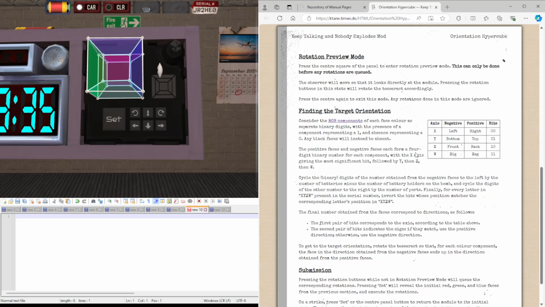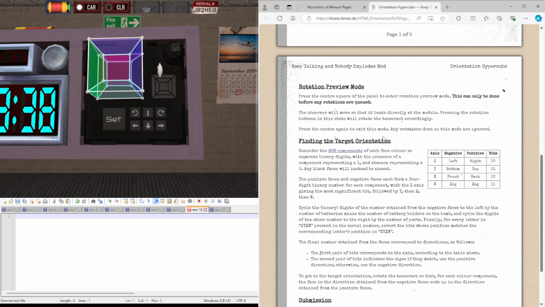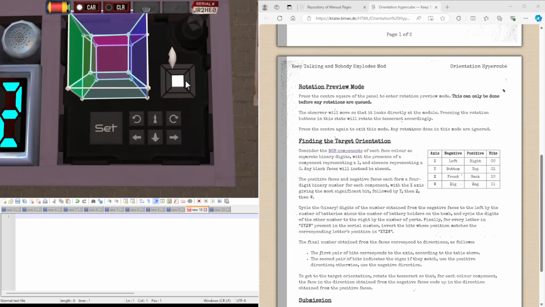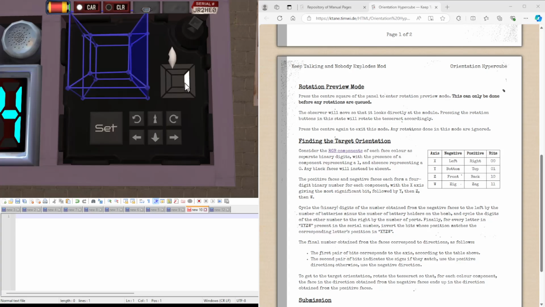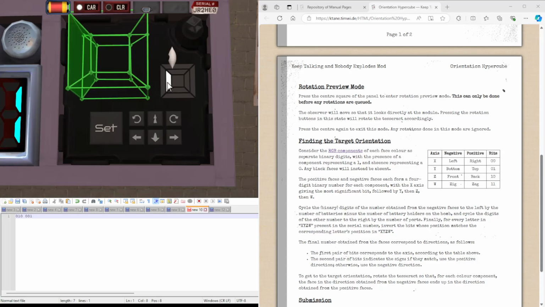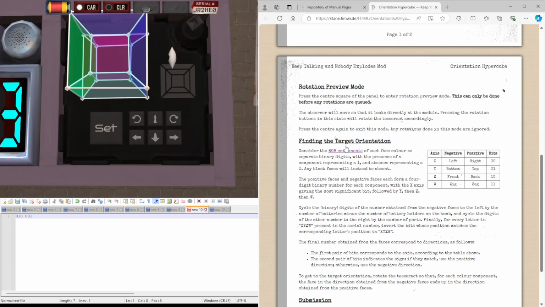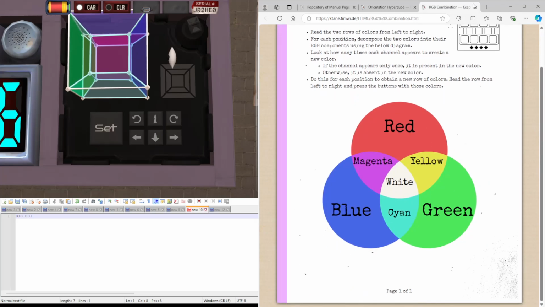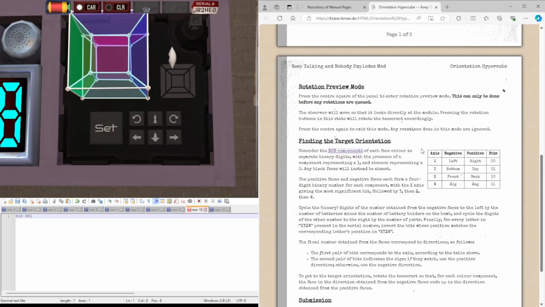So let's now get the initial and final orientation. We're going to take the RGB components of the negative and positive sides of each axis in the order of X, Y, Z, W. So starting off with left and right, which will be these two, we have green and blue, which in RGB components is 010 and 001. The components being from this graph, or this Venn diagram even.